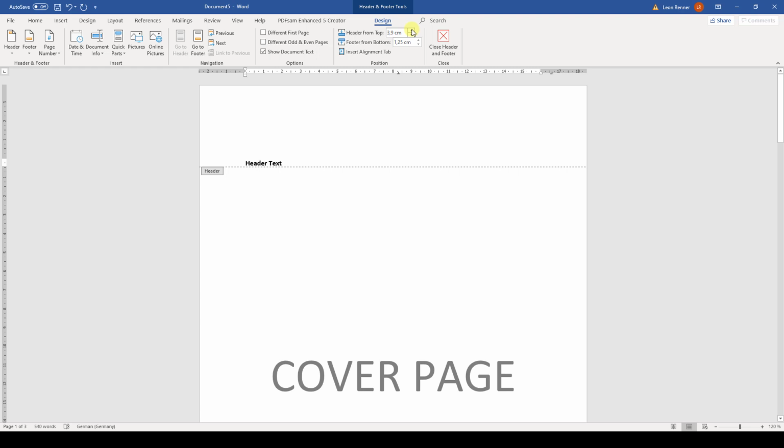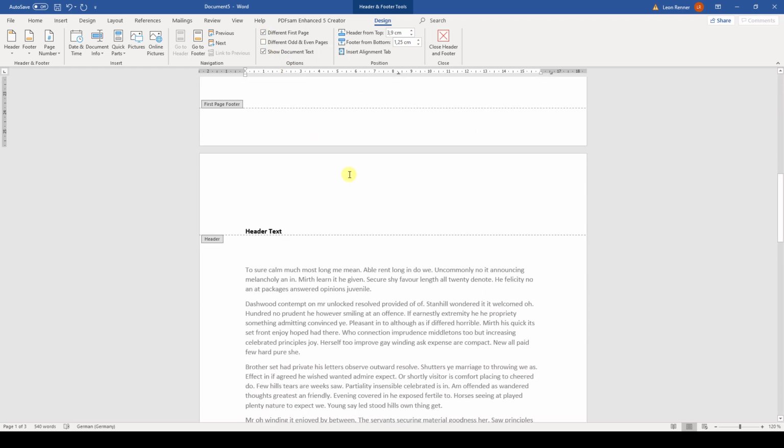The next thing we can decide is whether we want a header content on the first page or if we want to make the first page different. A cover page, for example, usually doesn't contain a header text, so we could set a check mark for different first page to have an empty header on the first page. The header on the other pages would still remain the same.